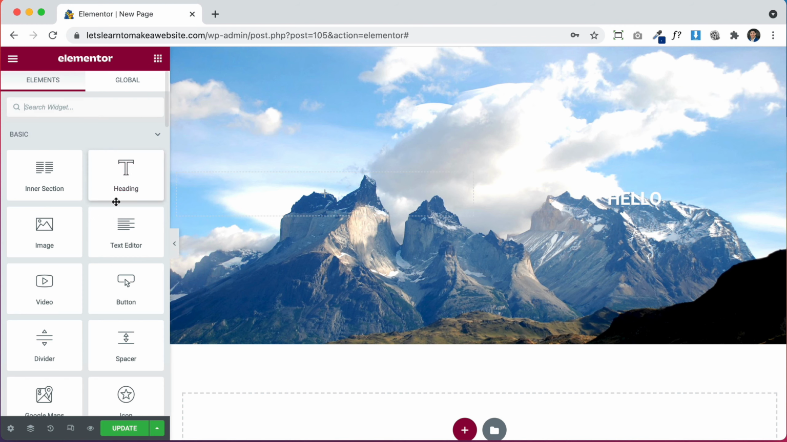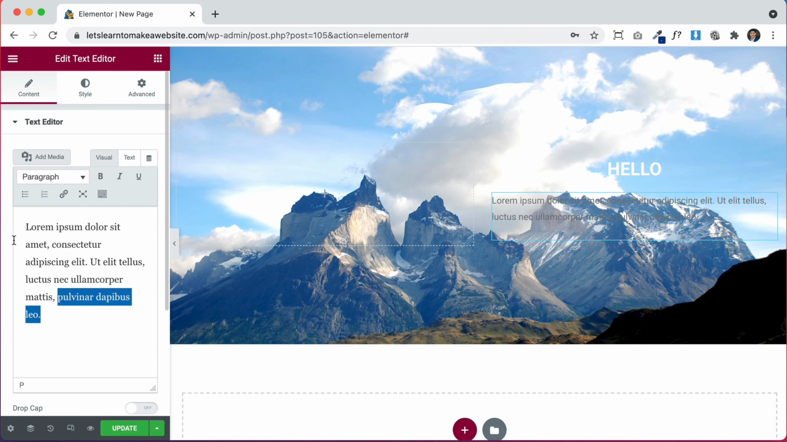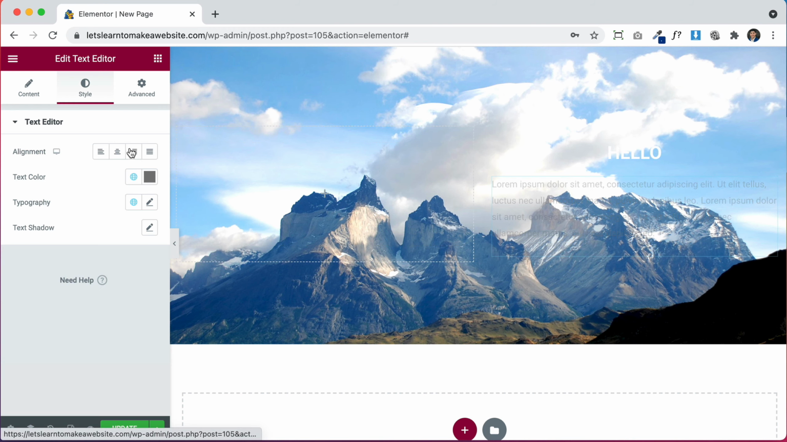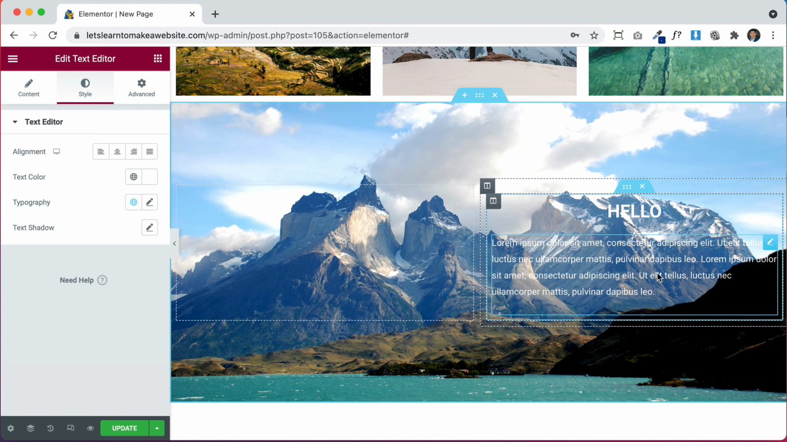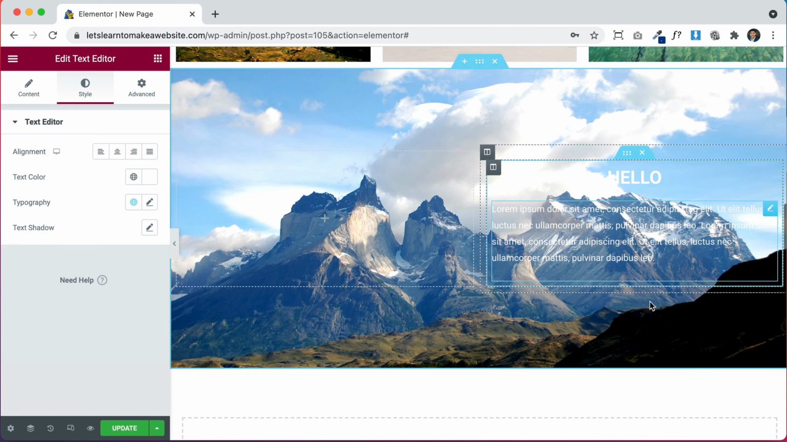And let's add a paragraph under there. All right, and maybe a little bit longer than this. And let's also make the text white. There you go, so we have our content. So now we need to make it look like there's glass under here. How do we do it?